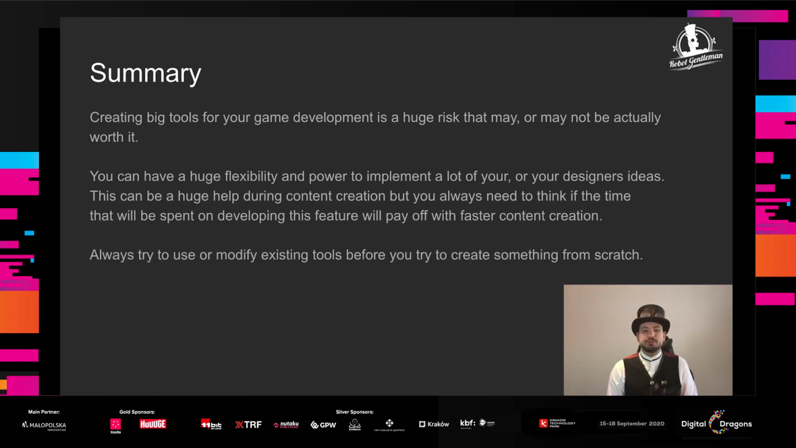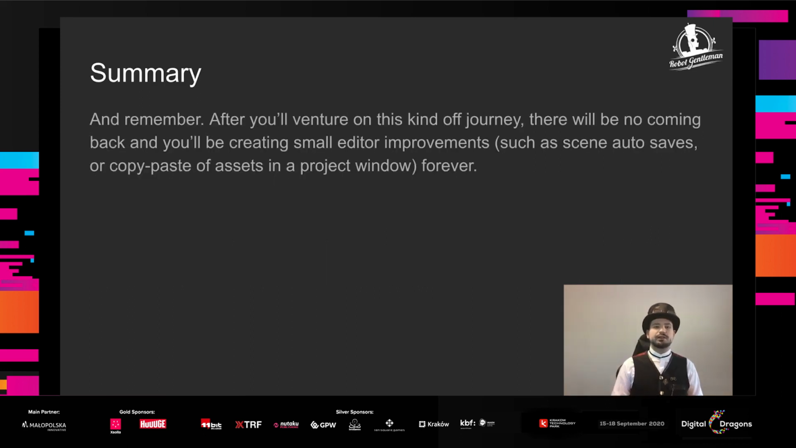Always try to use or modify existing tools before you try to create something from scratch. Even if you fail, you can learn a lot about how something was solved, and then if you really need to start from scratch, you'll be able to avoid some of the mistakes. And remember, after you venture on this kind of journey, there will be no coming back, and you'll be creating small editor improvements, such as scene autosaves or copy-paste of assets in the project window forever.